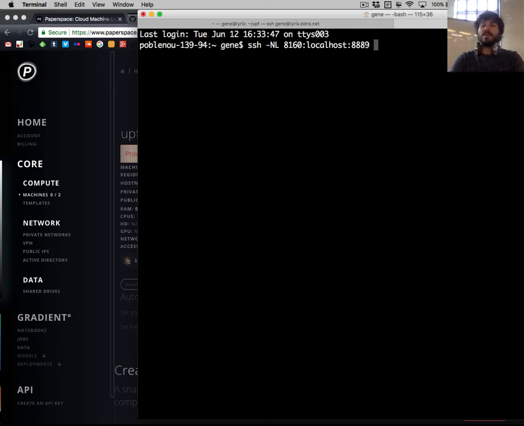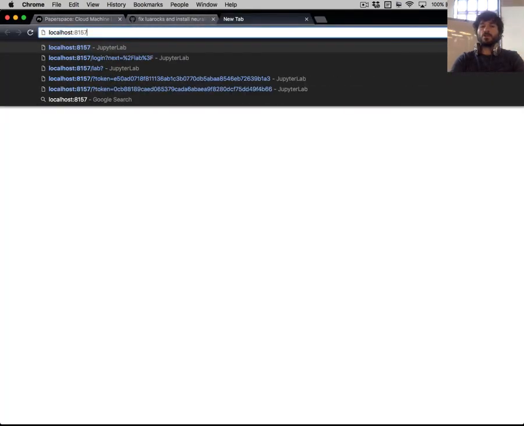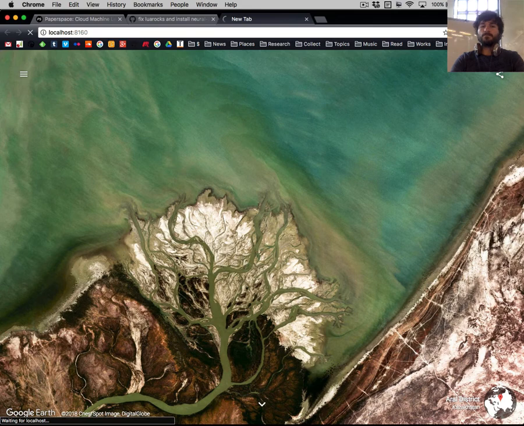So this is 8889. And then again, you would do paperspace at your IP address, right? Paperspace at whatever, and then it would ask you for your password, but I'm just going to do my computer. Now what happens is nothing. And if nothing happens, if it just hangs, there's no response, that means you did it correctly, and you can go to localhost 8160.